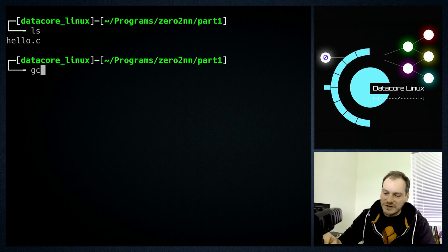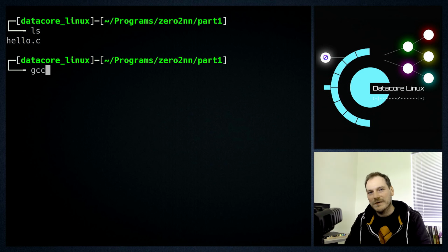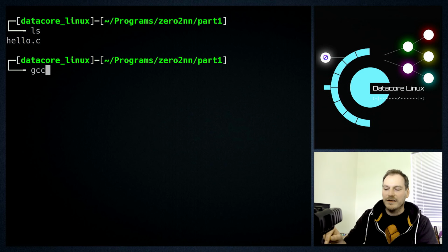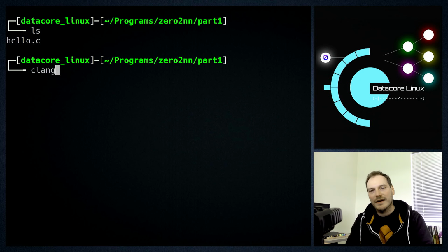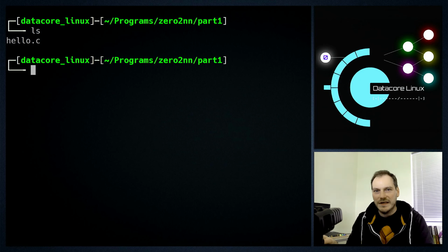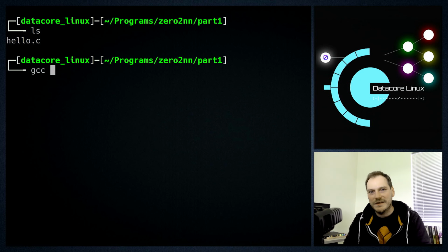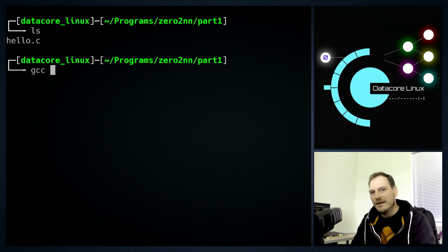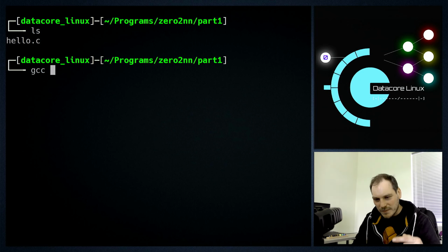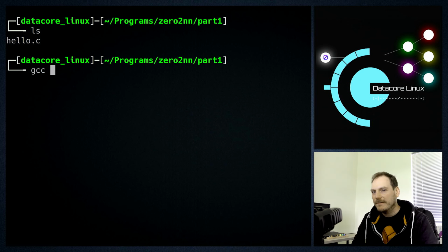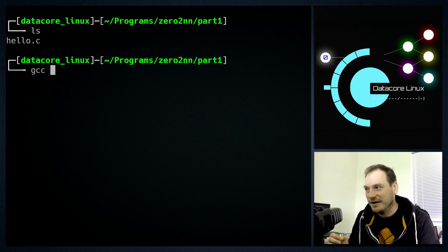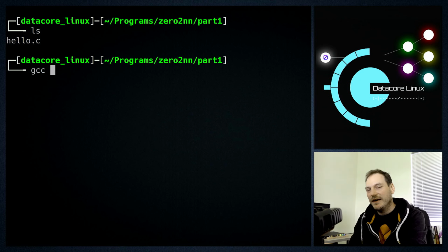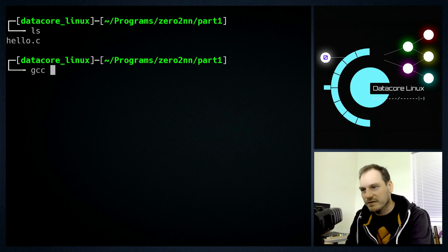We have a program called GCC. Now you can use a different C compiler if you would prefer. There is Clang, for example. Clang is another C compiler. I will be using GCC just out of habit, but apparently the warnings and feedback you get from Clang are a little bit more understandable, a little bit more concise. So it's up to you. It doesn't really make any difference, but we'll be using GCC here in our Zero to Neural Networks tutorial.